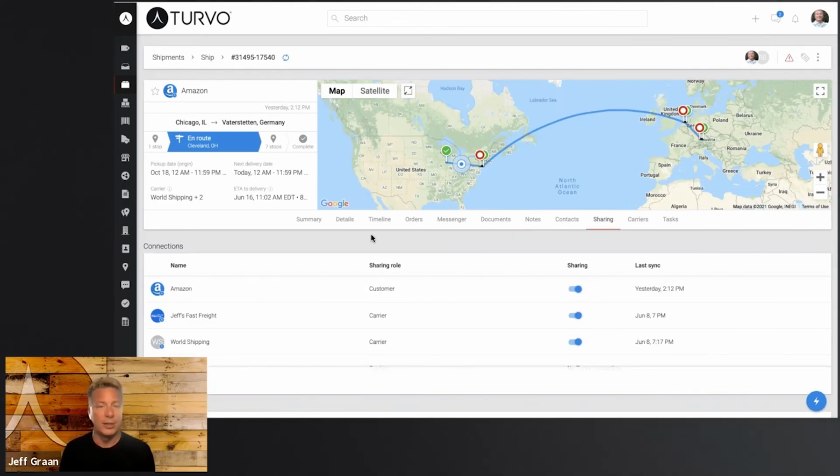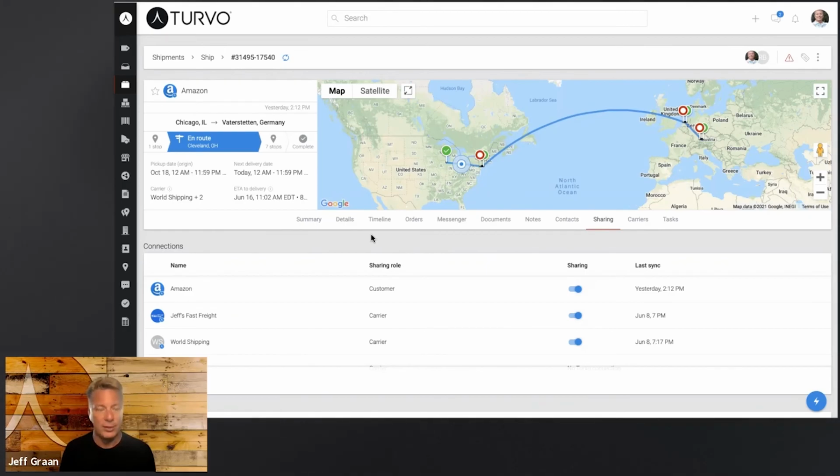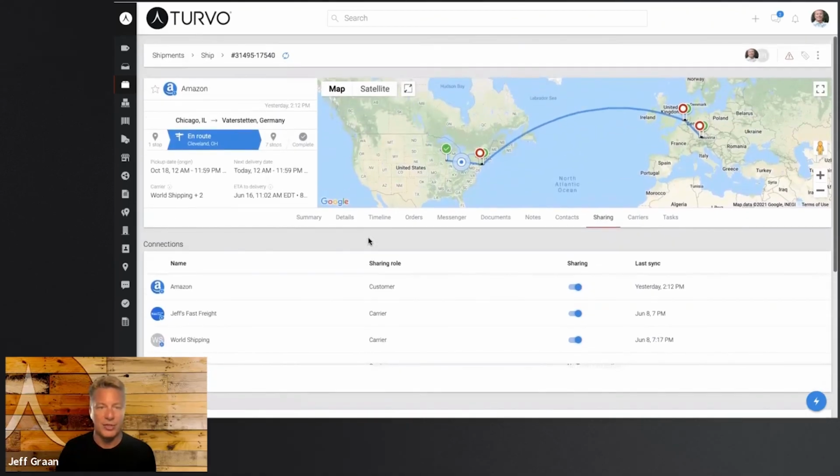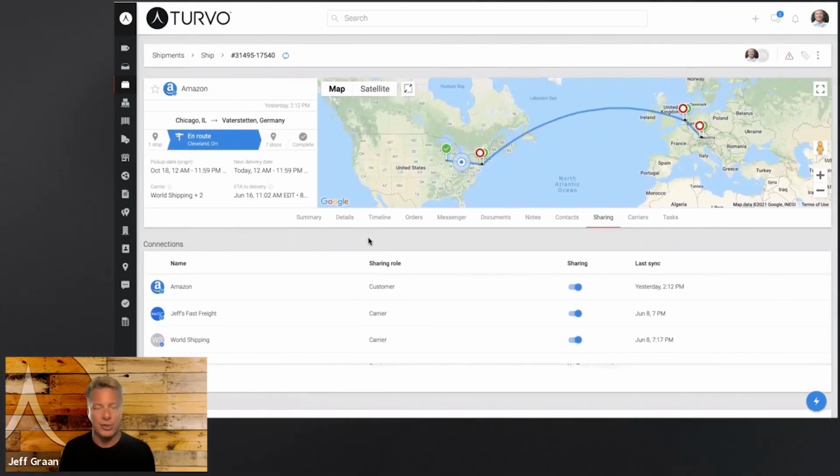Our sharing functionality allows you to quickly and easily share information within Turvo to supply chain constituents around the globe. And that can be done by enabling a tenant or also sharing a link. Very quickly done in both fashions, and again, truly shrinking your supply chain around the world.